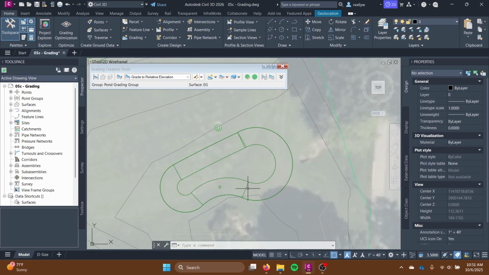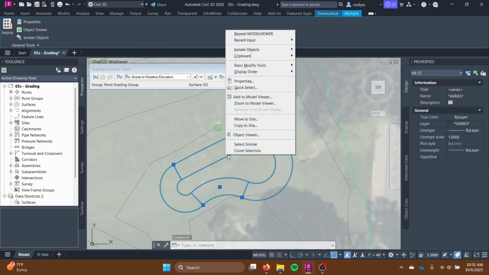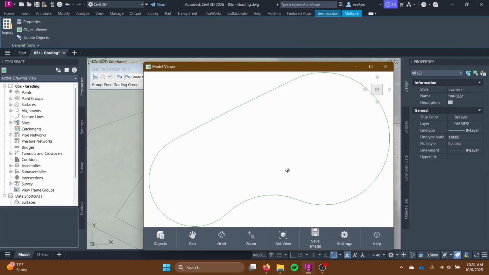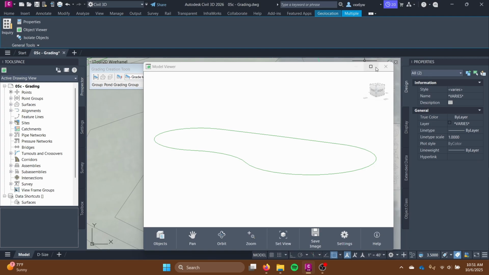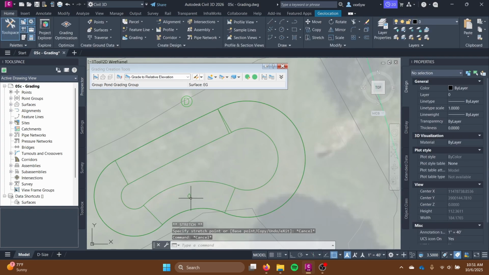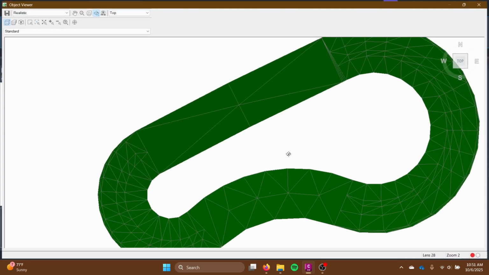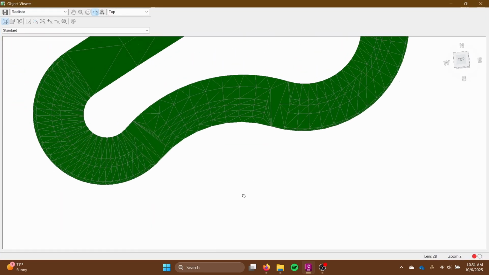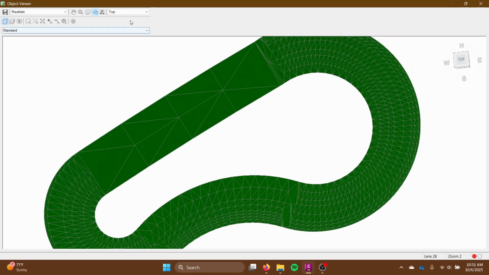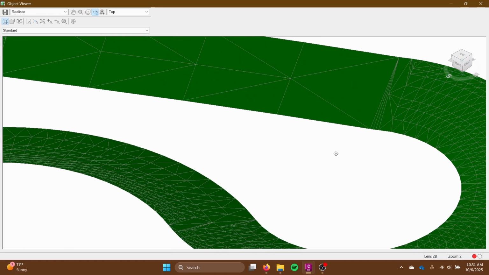I can view this in the model viewer if I click on everything and hopefully everything adds correctly. I look at it in the model viewer. It doesn't look like the grading is showing up the way I want it to. That is okay for now. It might show up in the object viewer. Yeah, there we go. So in the object viewer, you can see what this grading looks like. I've created the inside of my pond.